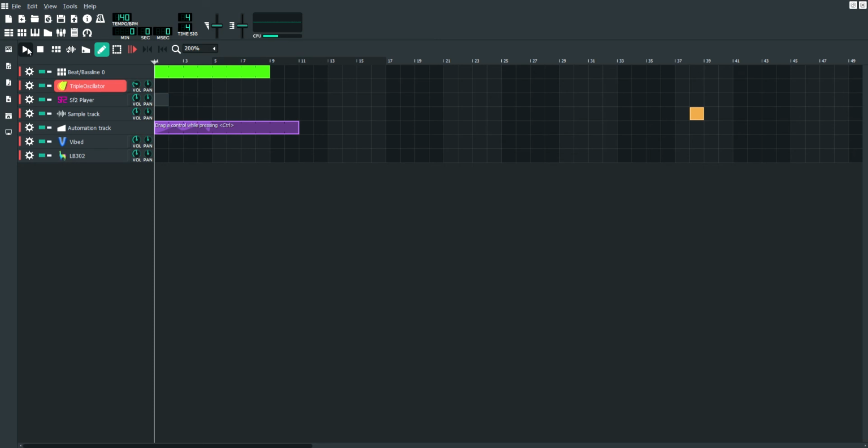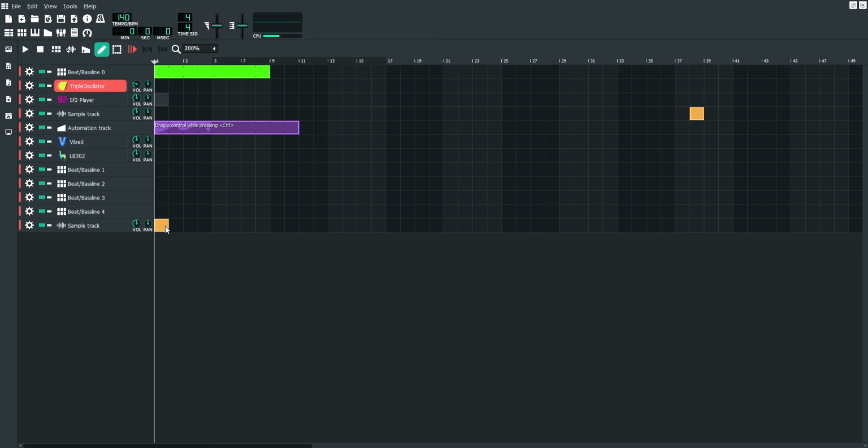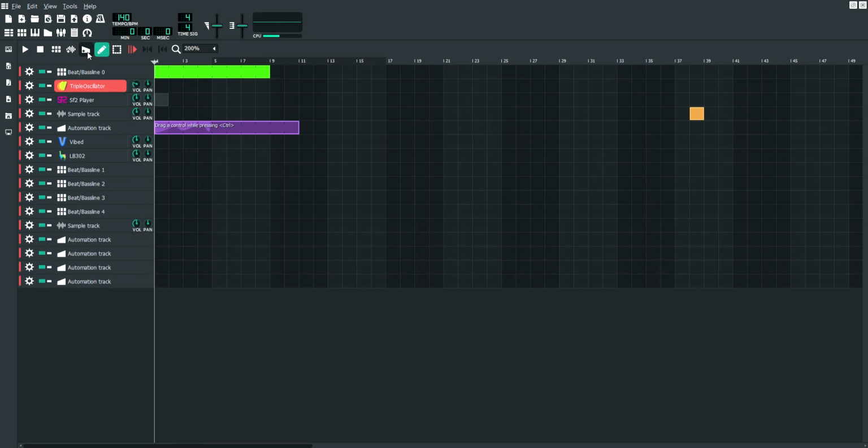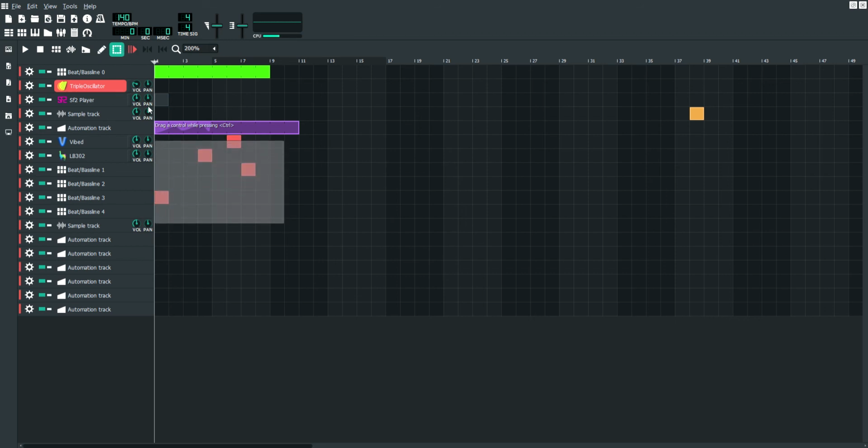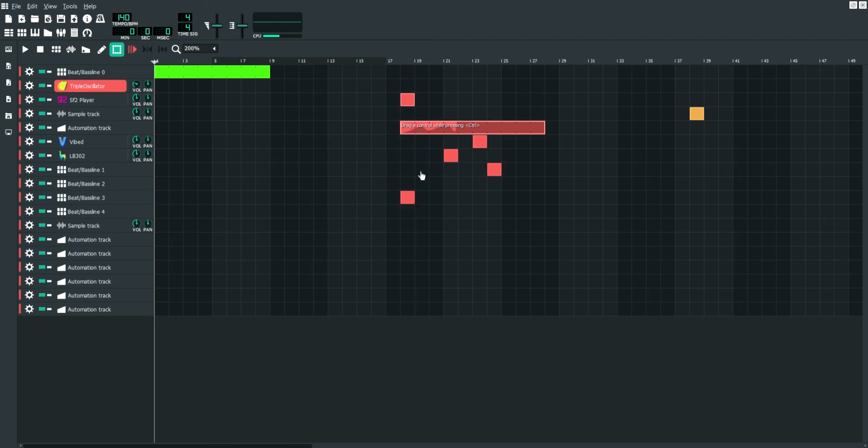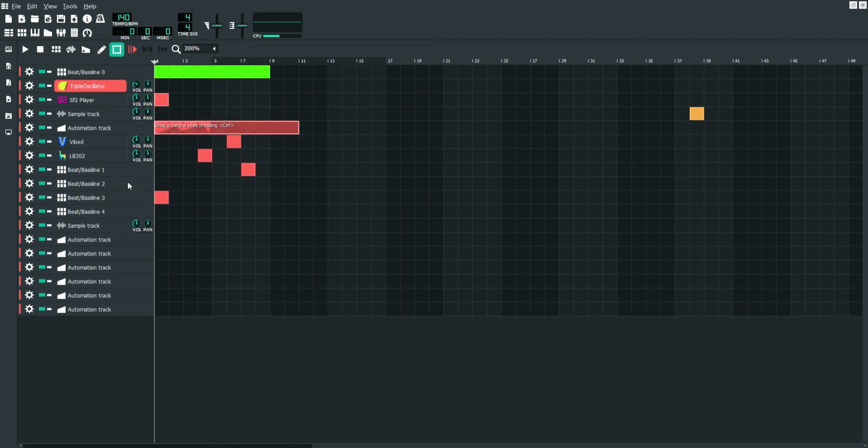This is play button, stop. This is adding another beat bassline. This is to add a sample track. So if you want to import music from somewhere else, that's how you do it. You can add more automation tracks. This is your pencil tool to do everything you do with a pencil. And this is your selector tool, which you can use to select a lot of things and move them around at the same time.